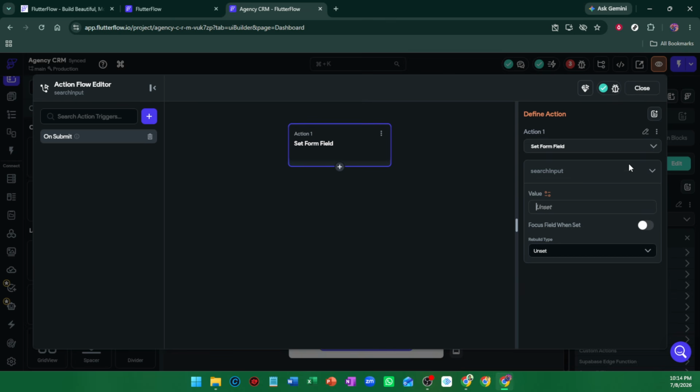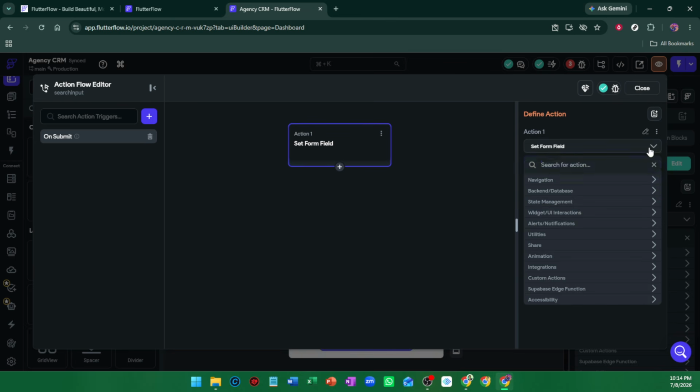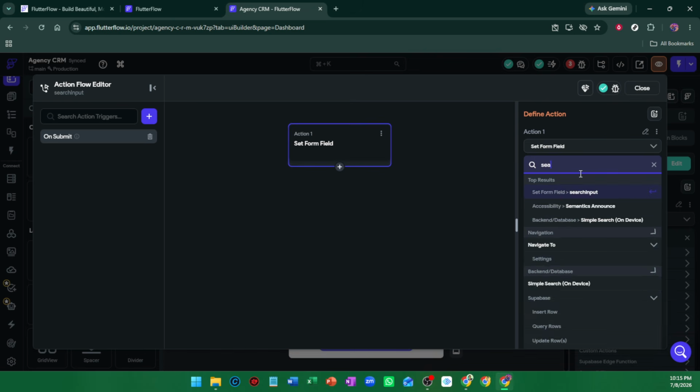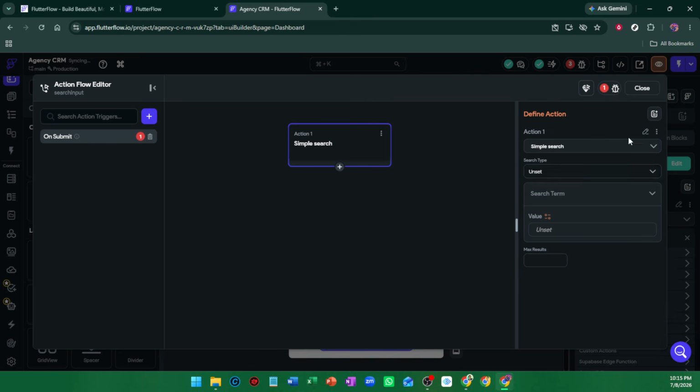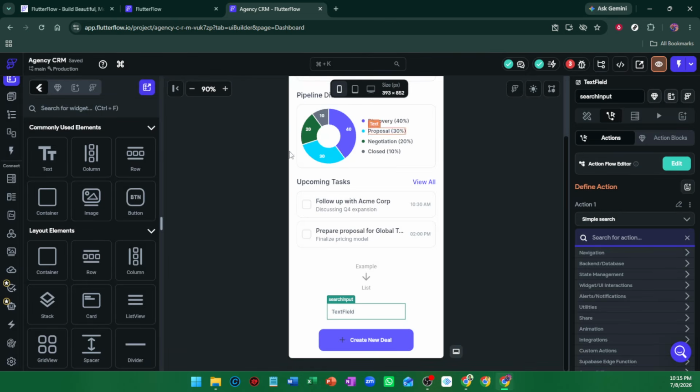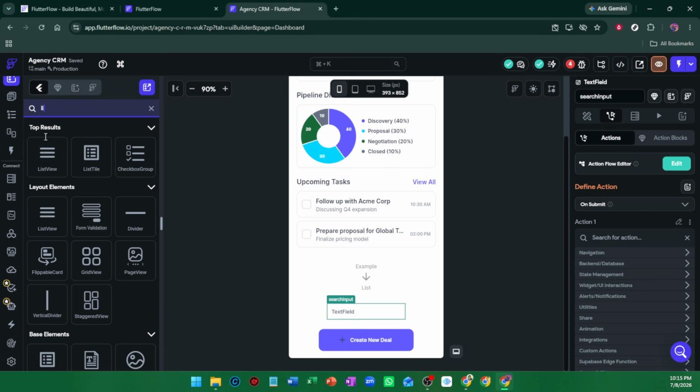Now, add a list view below the search bar. This list view will display the results returned by the simple search action. After that, open the Generate Dynamic Children tab on the list view so the list can be populated dynamically from your search output. Create the variable for this list and name it search results. Then set its source value to action outputs and choose simple search results. At this point, the list view is now connected to the results being returned from the search action.